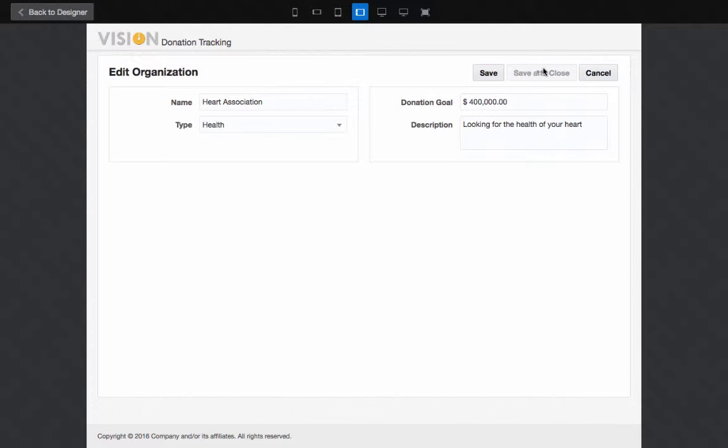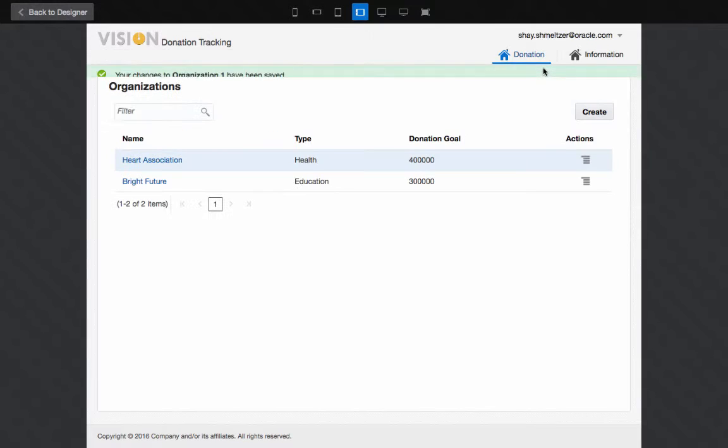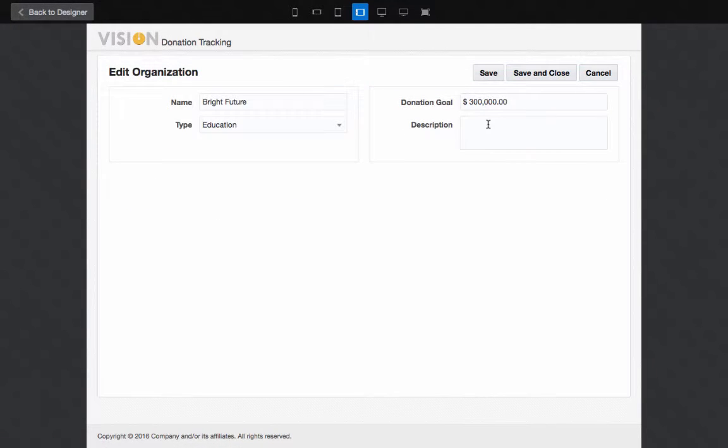Then we'll do a save and close, which will take us back into the page where we see the table of data. And then we can click on the other organization and go and add some description to this organization as well. So it's very easy, as you can see, to modify the layout and add an additional field to an existing object.